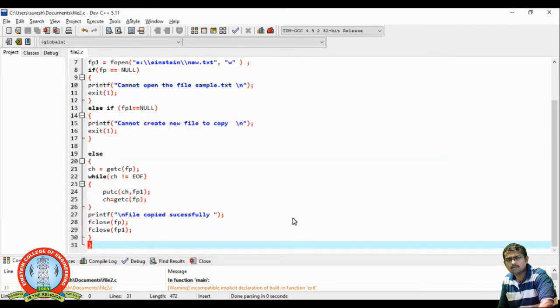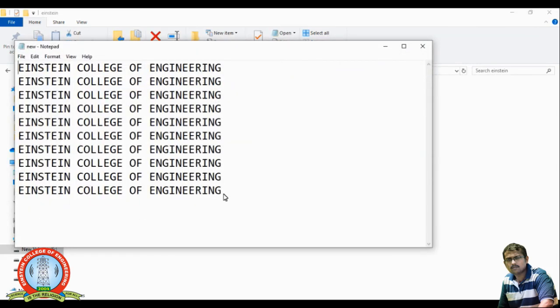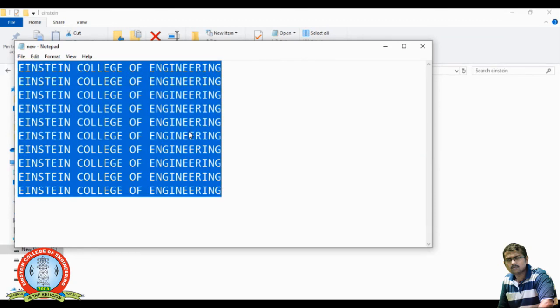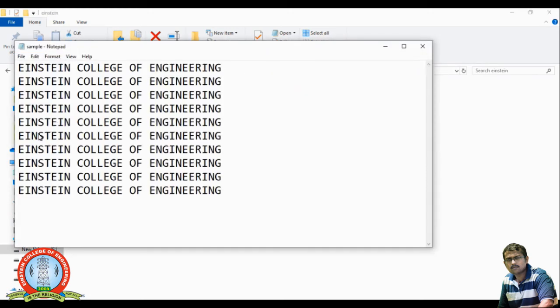Now we move to that location and check whether the file has been created. Yes, the file is created, named new.txt. Once you open it, you see the contents of sample.txt are also present here in new.txt. So two files are there: the existing file sample in read mode, and one more file, new, in write mode.